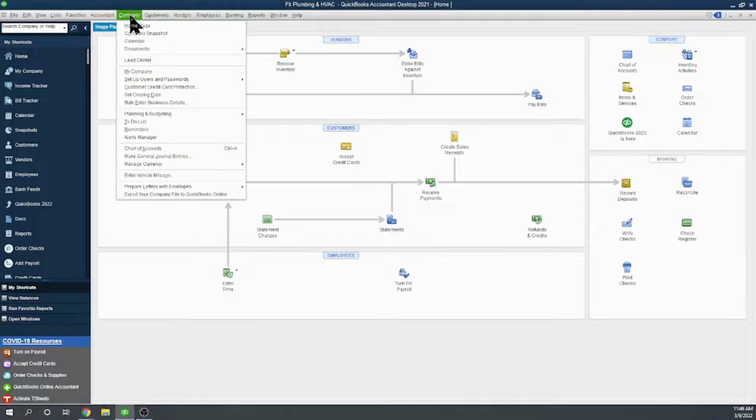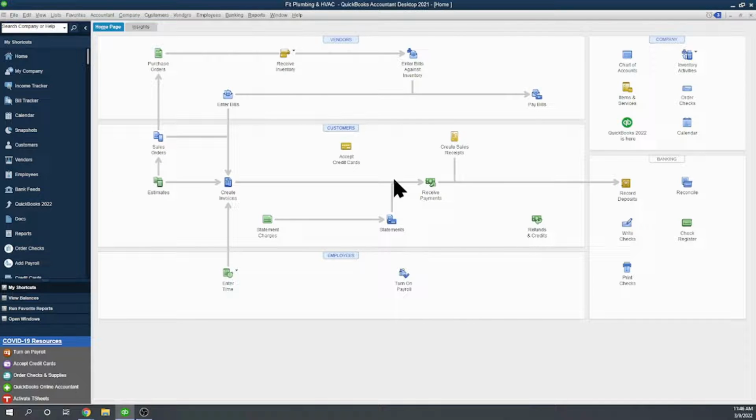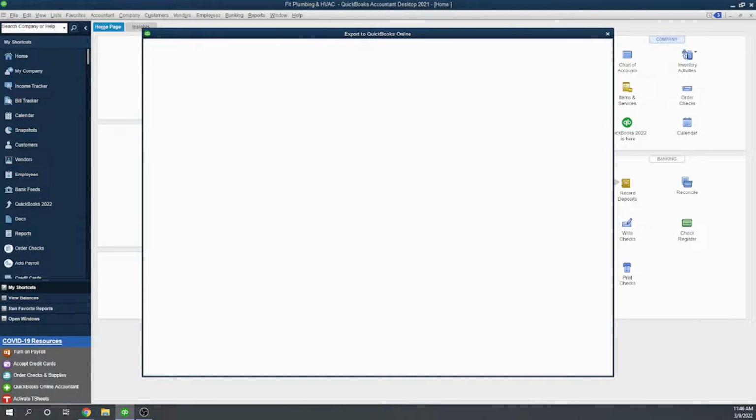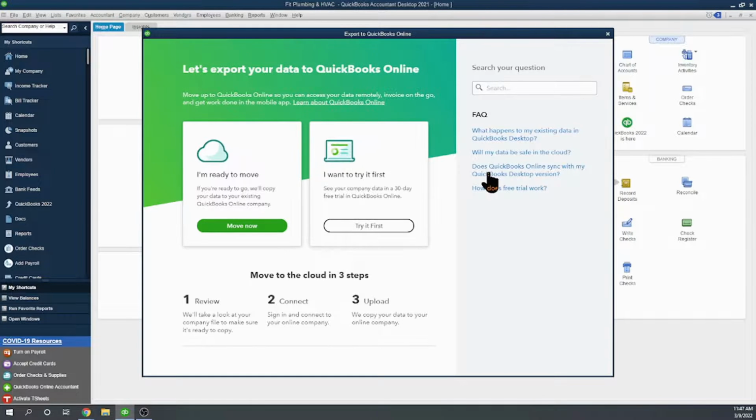So let's go to Company, and let's go down to Export Your Company File to QuickBooks Online, and click that. Might take a second to pull up. Okay, there we go. One more minute. Maybe one more minute. Okay, and there we go.